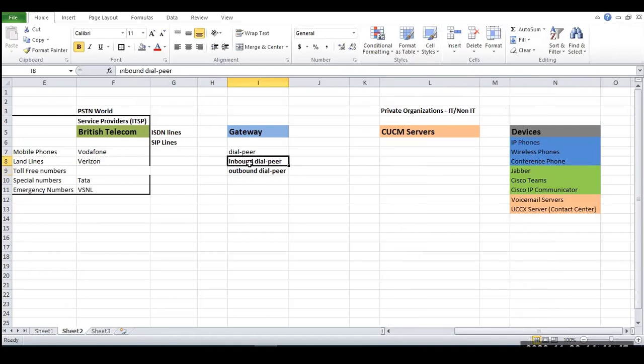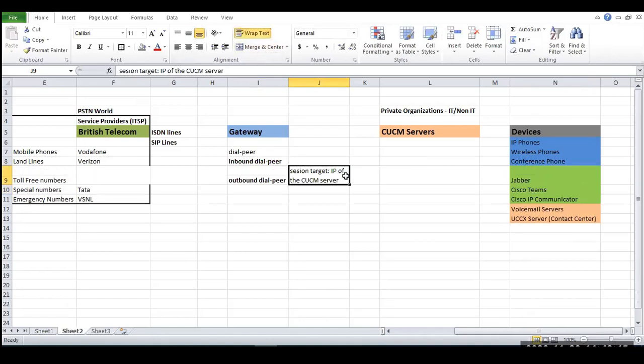So you receive a call, and on the gateway you have got an inbound dial peer, and then the call is accepted. Once accepted, the gateway needs to forward it to the call manager. So it has got an outbound dial peer. Now, with the outbound dial peer, we have got a session target. Session target is basically the IP address of the CUCM server. So it forwards the call towards the CUCM, right? The CUCM says, okay, I know this gateway. It's already added in my database. So it accepts the call.